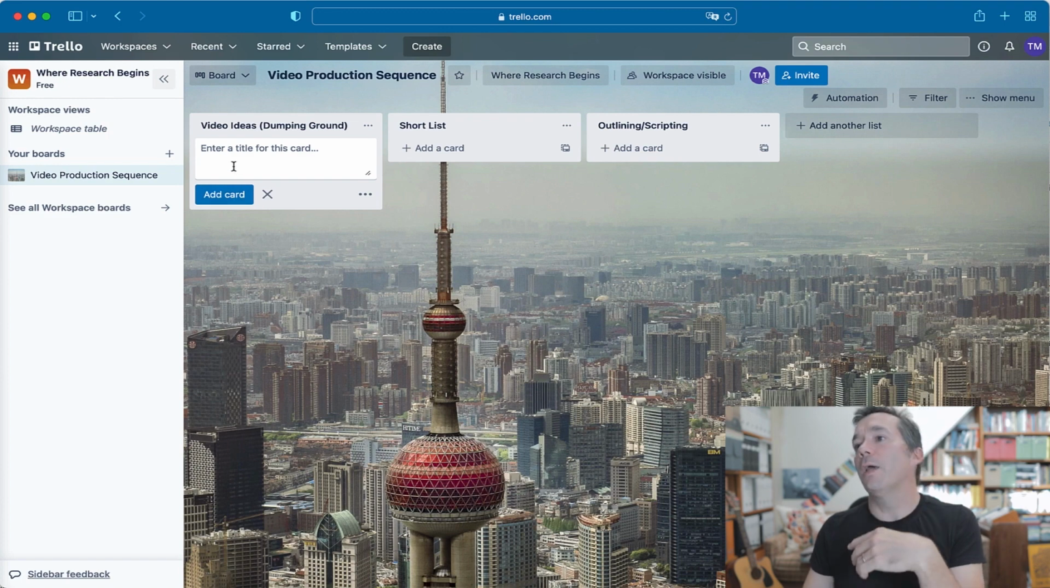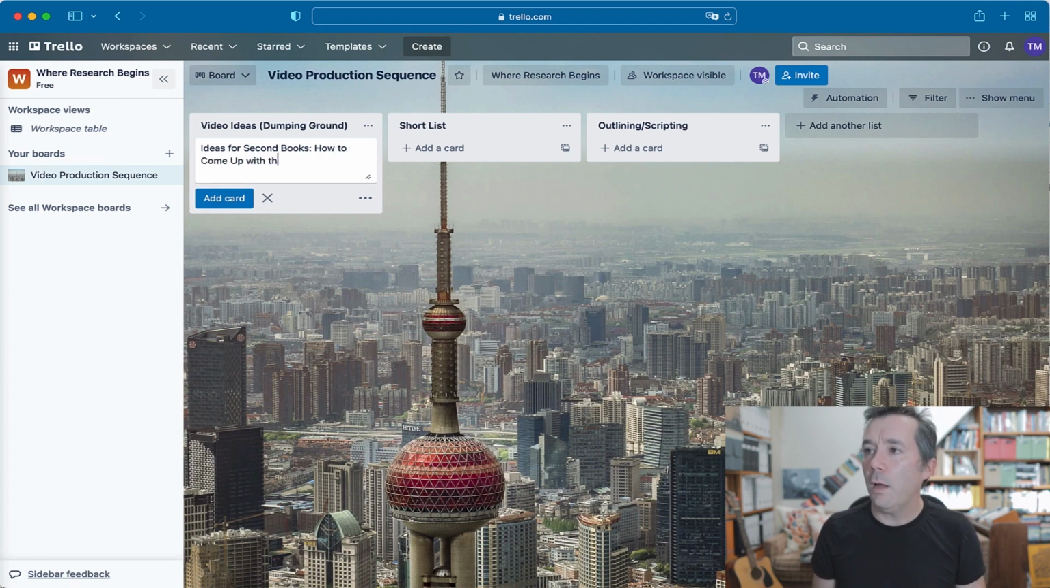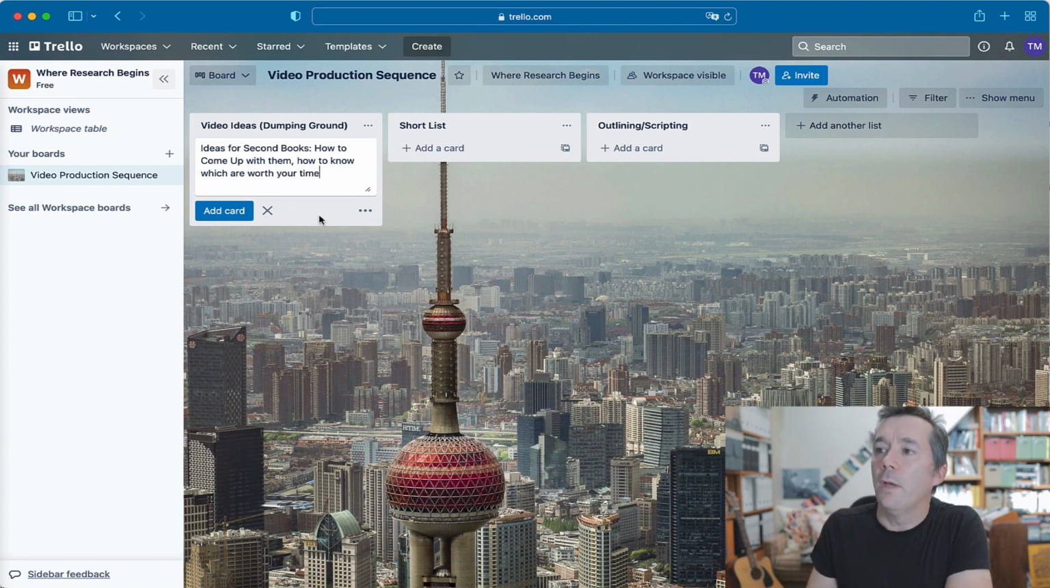When I do that, I could have just also started typing. Let's say I have an idea for where research begins. Maybe a video would be cool: ideas for second books, how to come up with them, how to know which are worth your time. I don't know, something like that. Okay, that's just an idea.